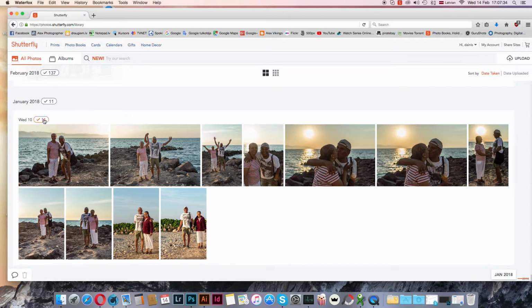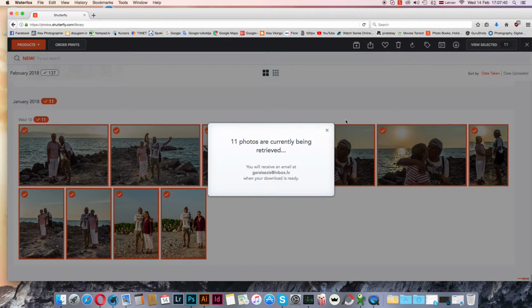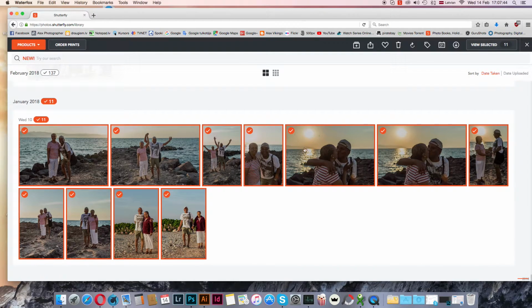Then you click all of them, like here, just these 11. And press download. When you press download, a link comes to your email. And from the email, you open it and you can download straight away with just one click.